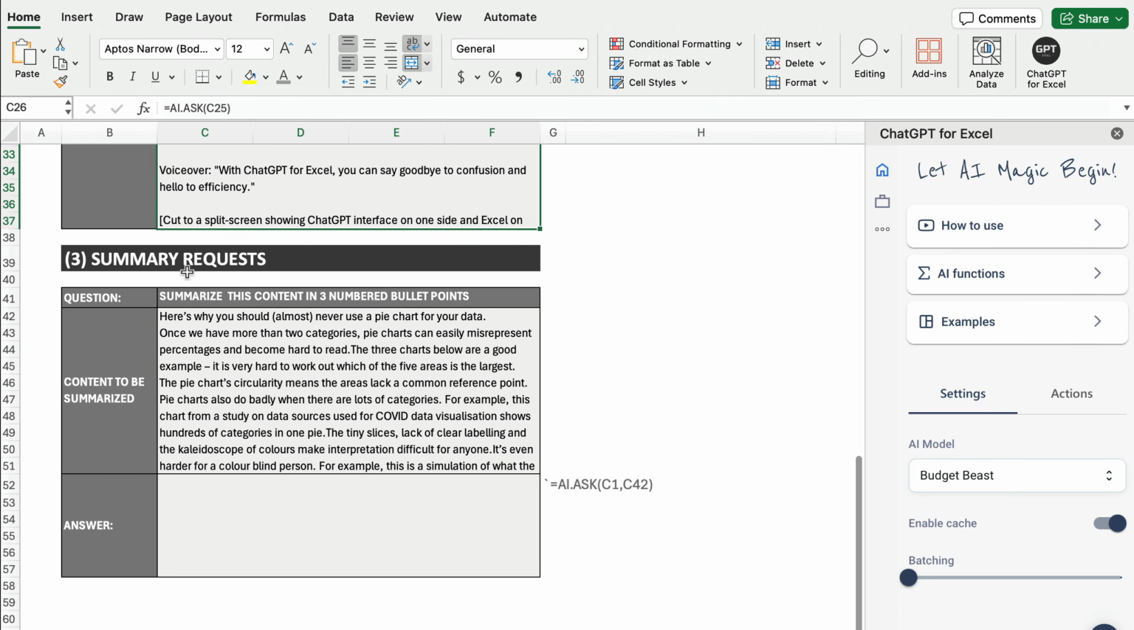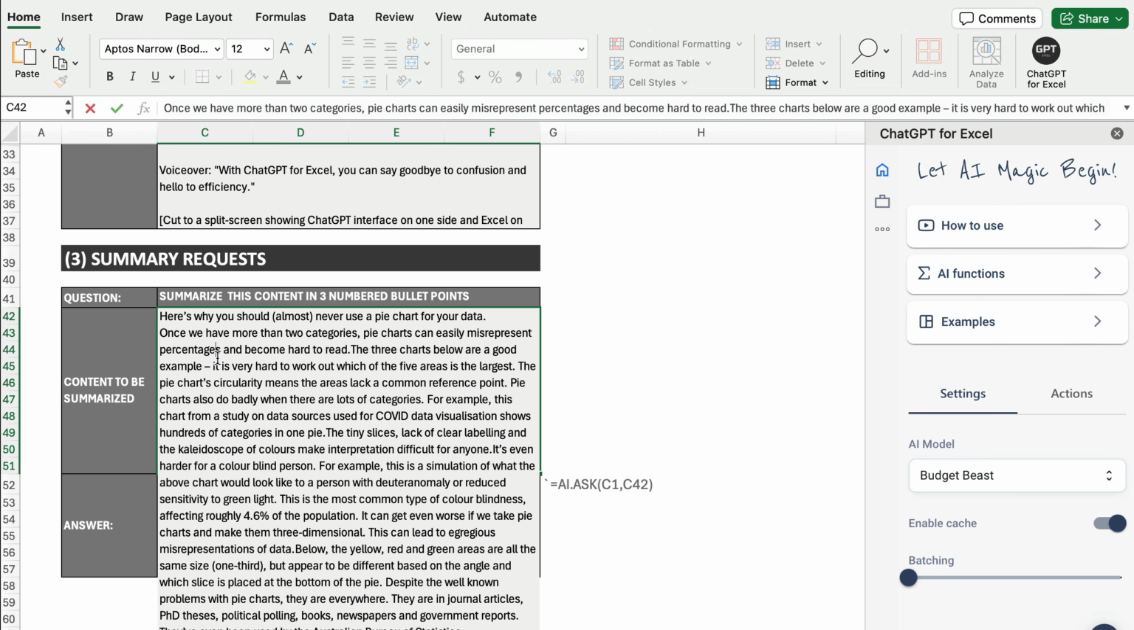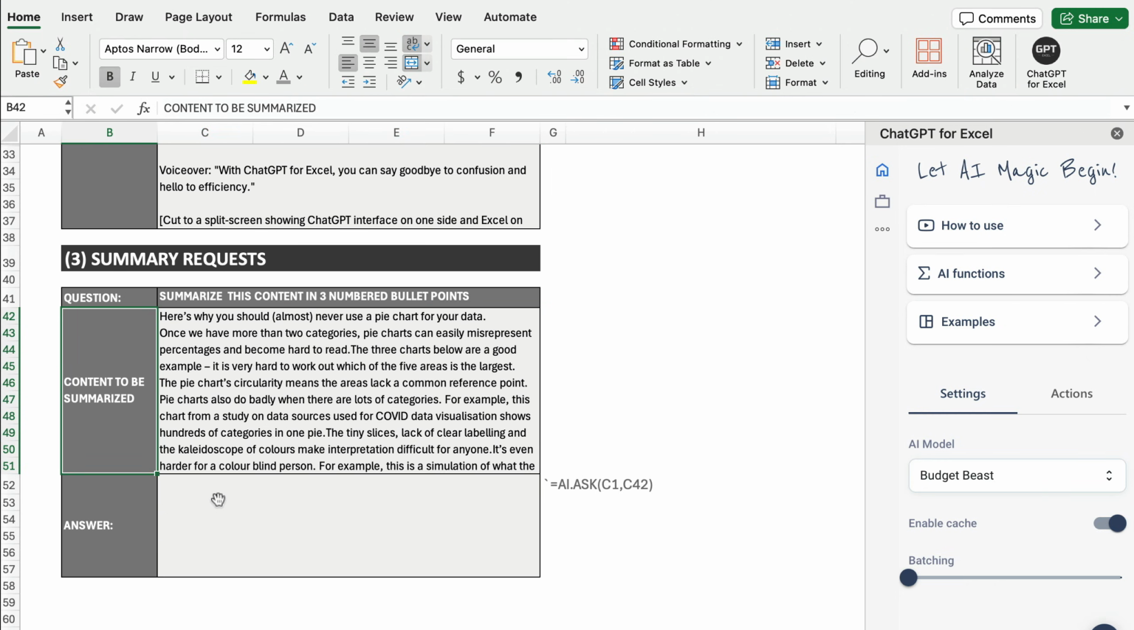So what ChatGPT for Excel can do, or the AI.ASK function in particular, let's say I have an example of a long text. It could be an article, it could be a research paper. So this is the content. And I would like for this content to be summarized. So I do not want to read the entire content. I do want to have a summary or the key bullet points.